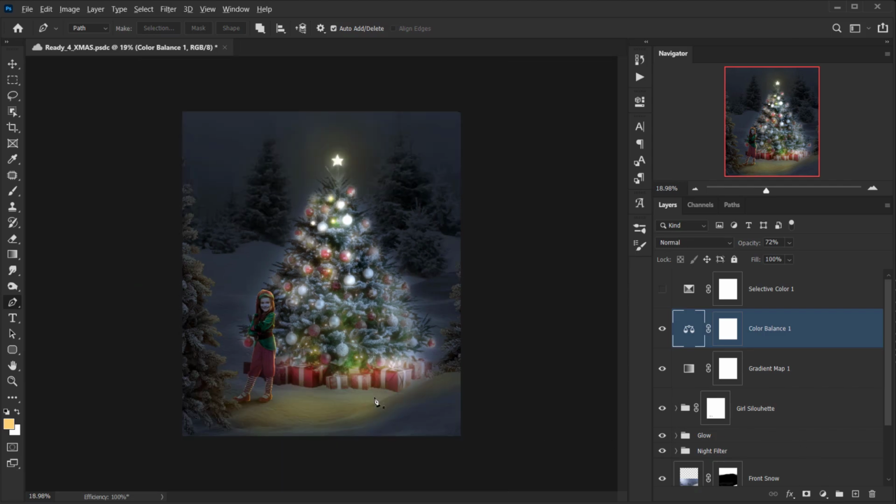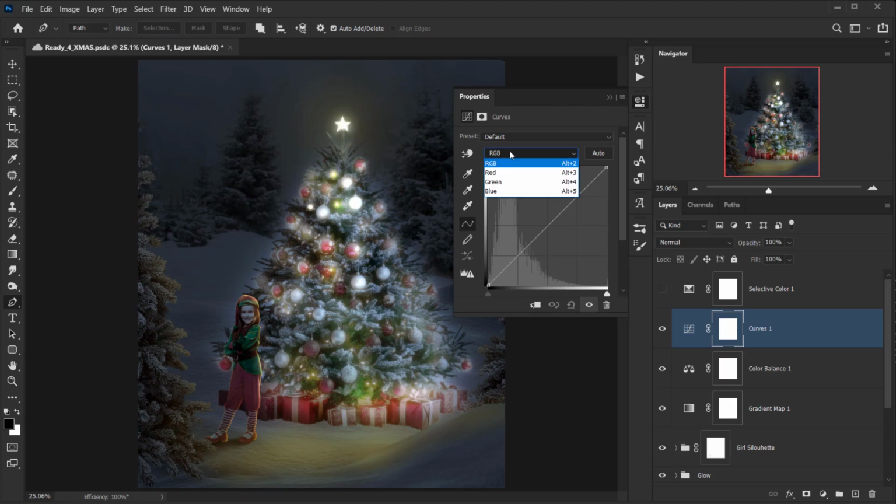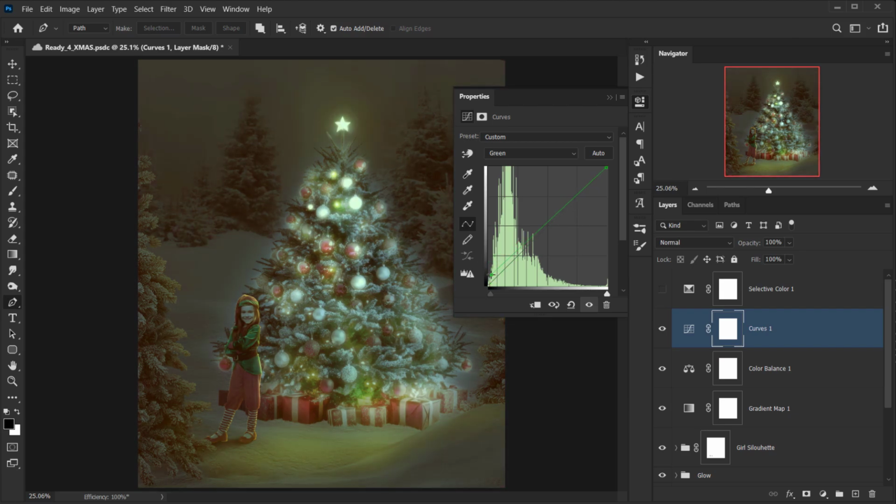Alright, let's add another adjustment. Let's choose curves. This time I will go to the red. Let me see, maybe I will add a little bit of cyan. And a little bit of red here. Maybe exaggerate the red a little bit. And then I will go to the blue. And let's add a little bit of yellow. And let's see the green to create that orangey look.